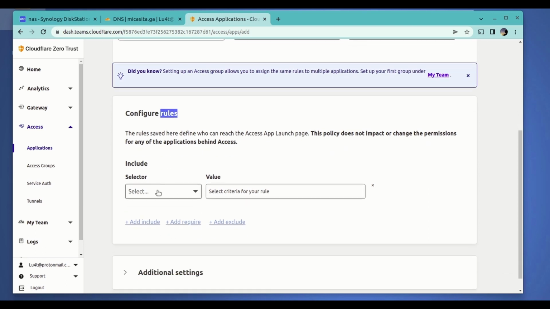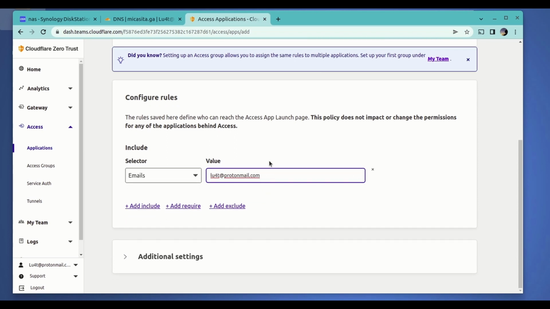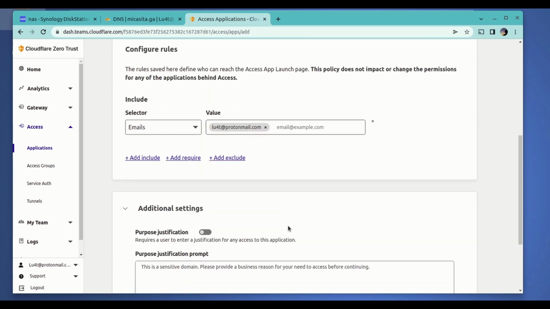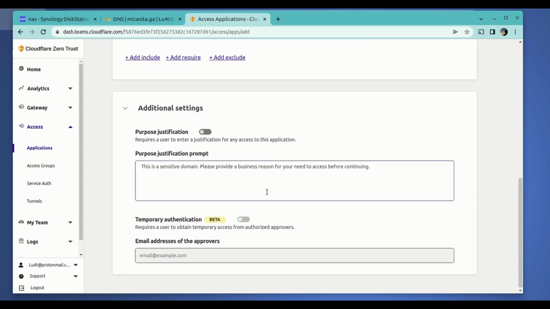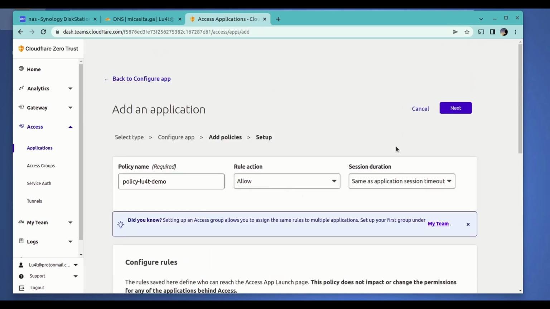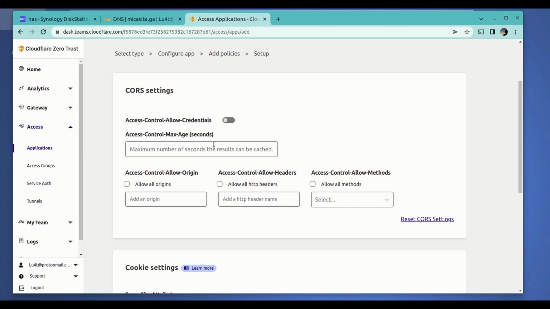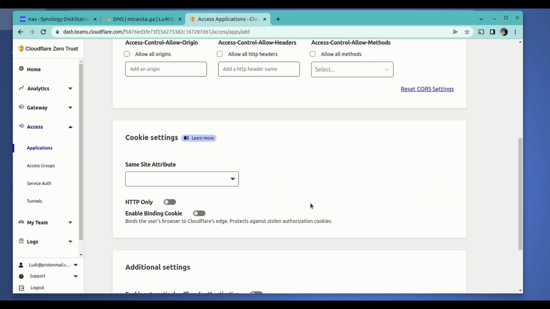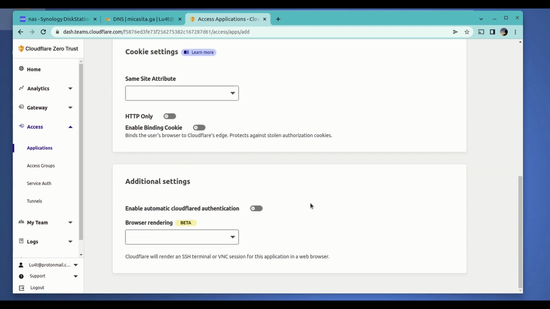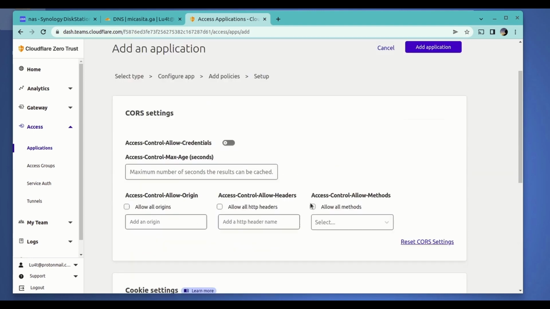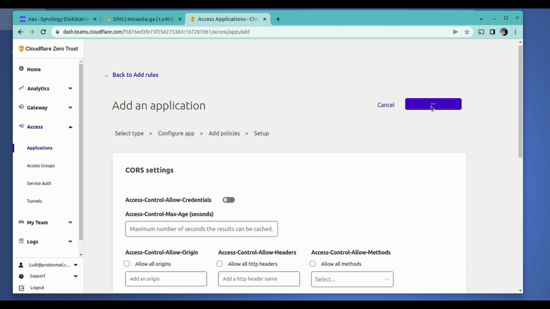And now here we define some rules. So the selector that I'm going to be using in this first example is going to be an email. And I'm going to define the email that is going to be receiving the authorization codes that are going to be requested to access my application. Underneath, you can find additional settings that we are not going to be covering on this example. We click next, and well, again, these are more advanced configurations that you can use to protect the access to your application. Again, I'm not going to be using any of these, and we click Add Application.